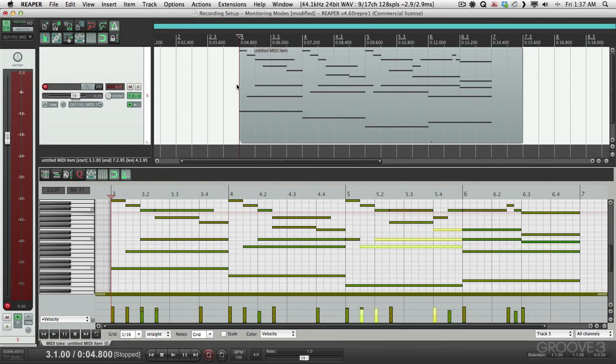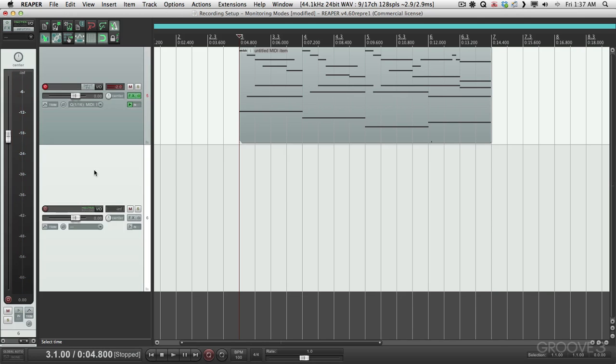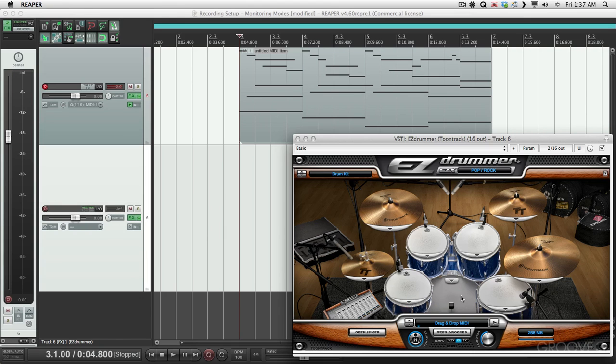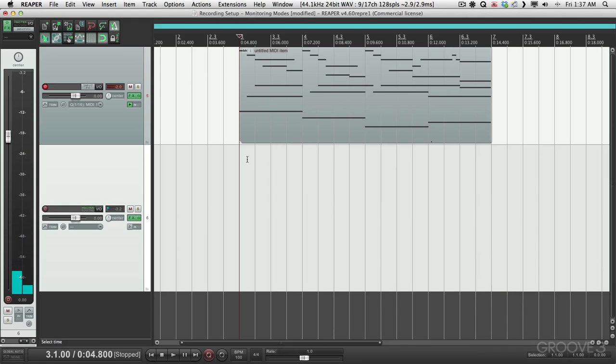Now, an even better use for input quantize is programming drums. So let's do that. Let's close this. Let's make a new track. And let's add Easy Drummer by ToonTrack. Let's add some drums. Let's start off by setting a time selection so we can loop it, turn looping on.